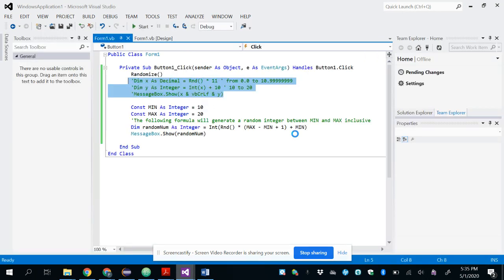So that's a couple different ways to think about generating random numbers. I hope that helps.